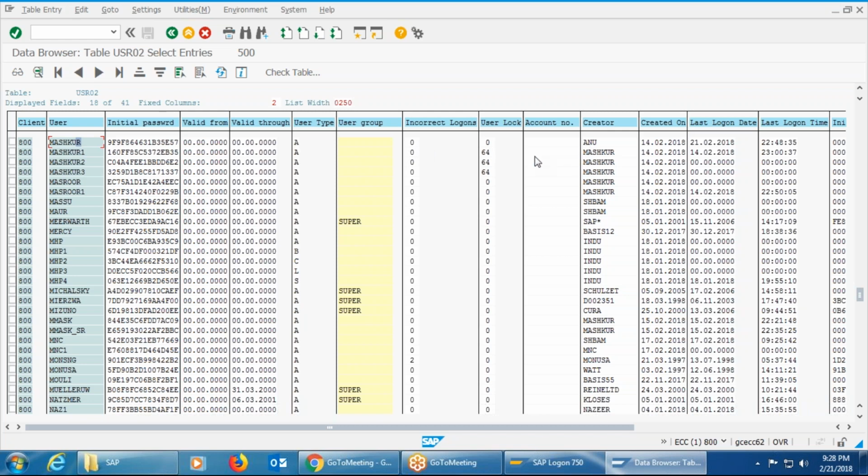0 is there. Remaining Mushkar 1, Mushkar 2, Mushkar 3. What is the status there? 64. What does it mean by 64? So I want to know the field. Select that. Just click on F1. Press F1. If you don't understand any field, just press F1. Select that.